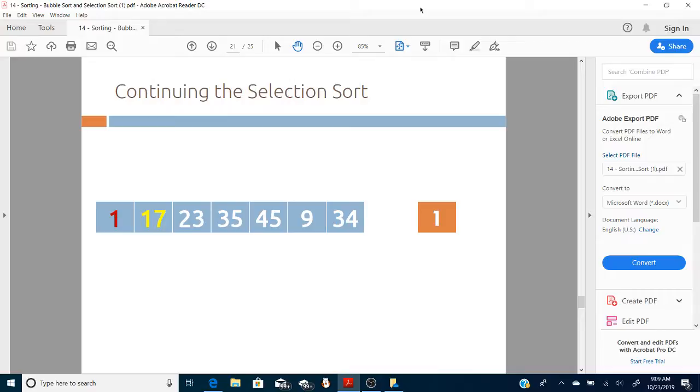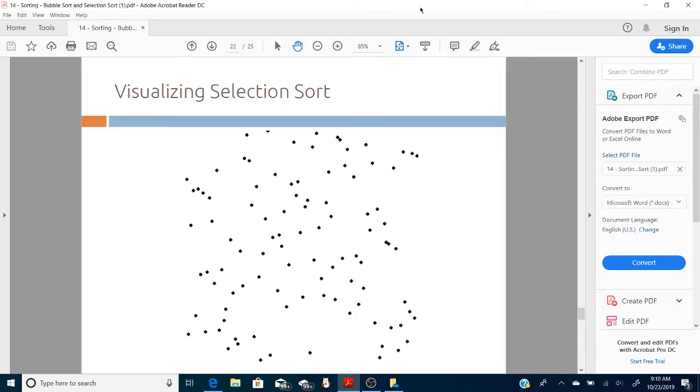Does that make sense? So every time I find the smallest value and put it into the next spot. Find the smallest value, put it in the next spot. And if I do that enough times, what happens? My array becomes sorted. This one looks more like popcorn, which makes sense, right?